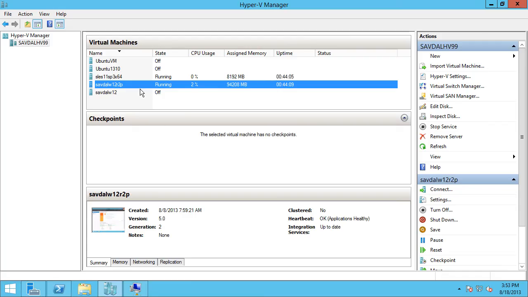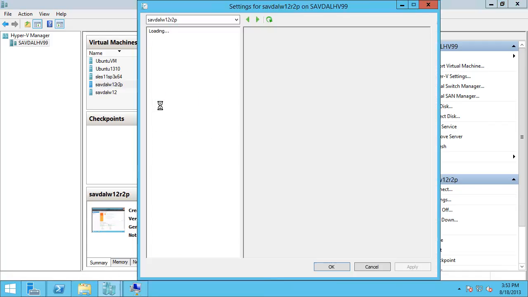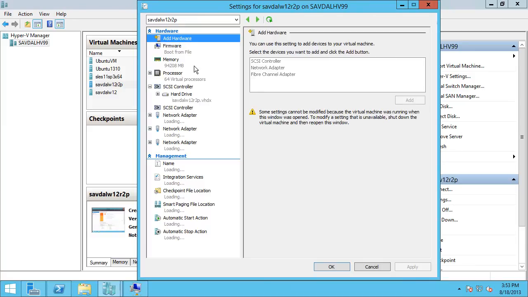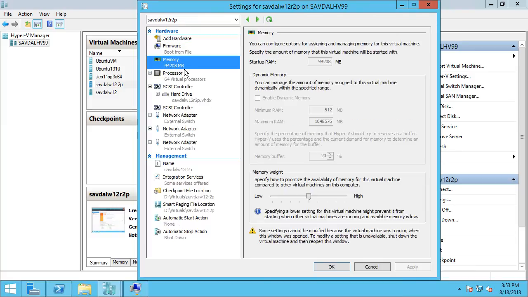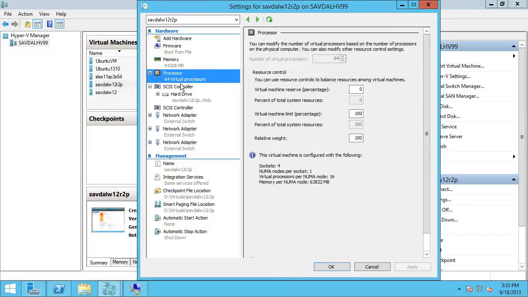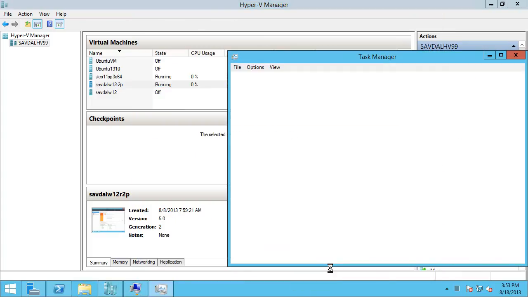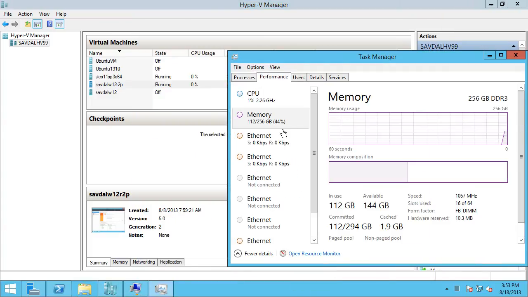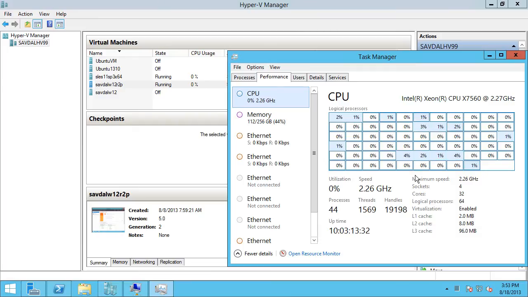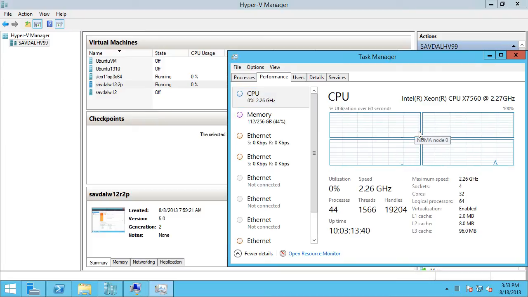So you have a virtual machine, and what I've given it is about 92 gigs of memory and 64 virtual CPUs. So this host I'm running on actually has 64 logical processors. It's actually got 32 cores, and it's got hyper-threading. And I can see it has 4 NUMA nodes because it has 4 physical processor sockets.